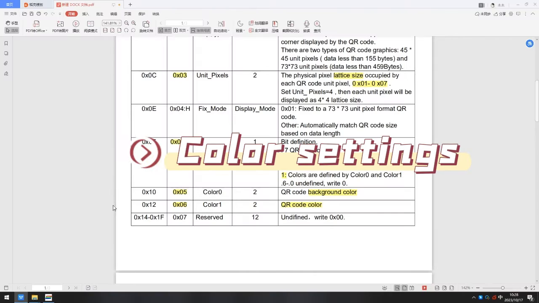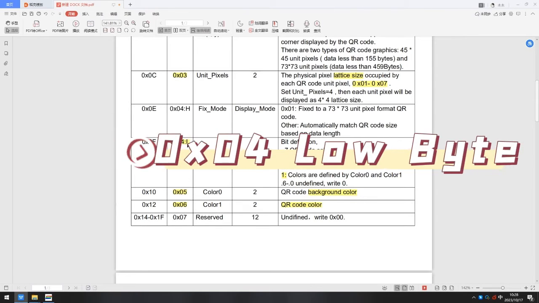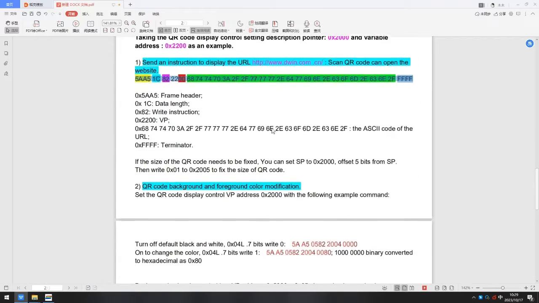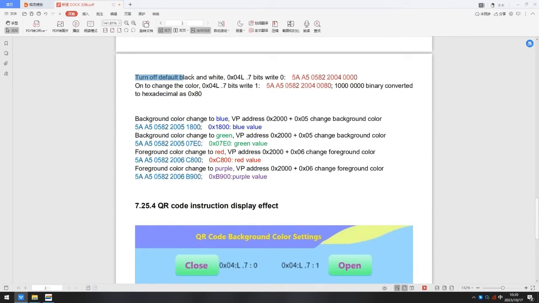For the background and QR code color settings, let's review the guidance file first. SP offset for numbers, 0.7 position, 0, the fixed background is white and the QR code is black. 1. Colors are defined by color 0 and color 1. Turn off default black and white, 0 for low byte, 0.7 bits right 0. On to change the color, 0 for low byte, 0.7 bits right 1, converted to hexadecimal as 0x80.